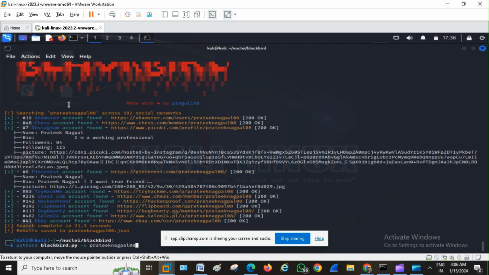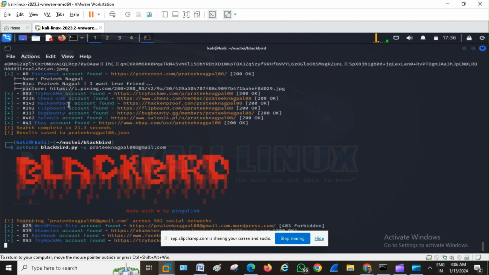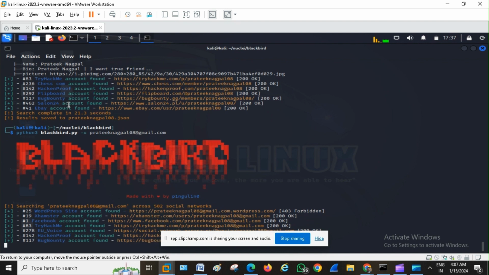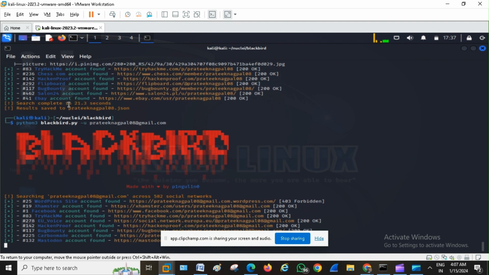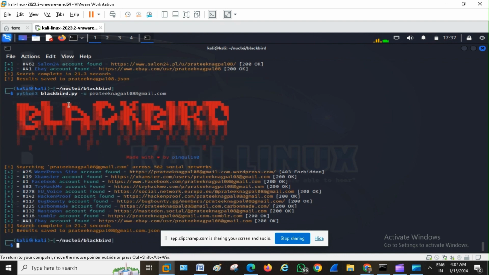Now I am going to make use of my full email, that is pratiknagpal08@gmail.com. Again, my Gmail is found in Facebook, tryhackme.com, WordPress site, Bug Bounty. Okay, so in this way, you can extract the information related to the target by using Blackbird.